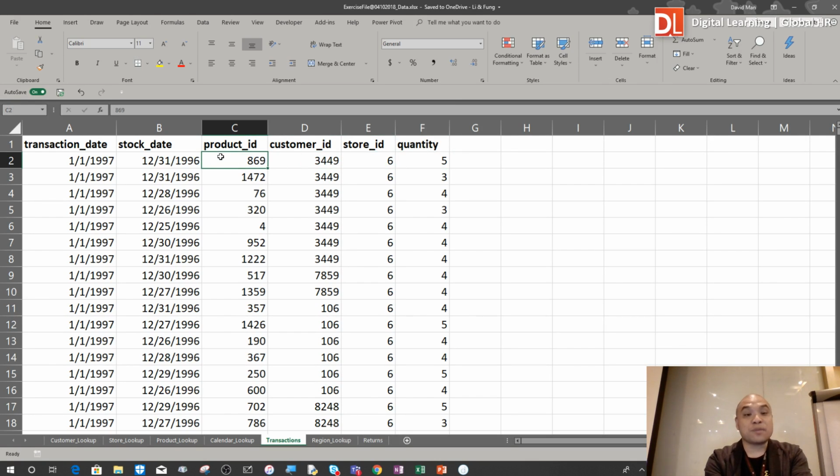We can use the product ID to look for the detailed information of the product from the product table. For the customer ID, we can make use of this index to look for the detailed information about the customer. The same as the previous two, we can use this ID to look for the details about the store as well. And here it shows the quantity. That means customer 3449 bought product X69, 5 items, in which store? In store number 6. This is the transaction. It shows us the detailed information.